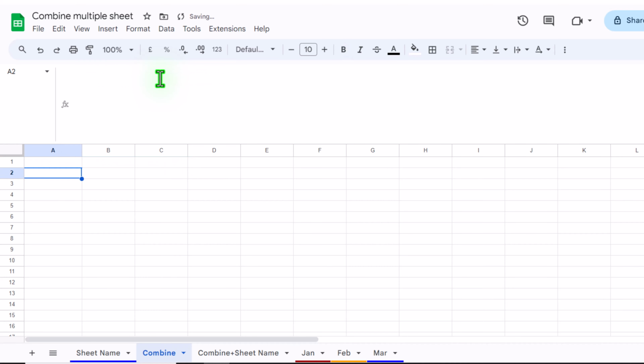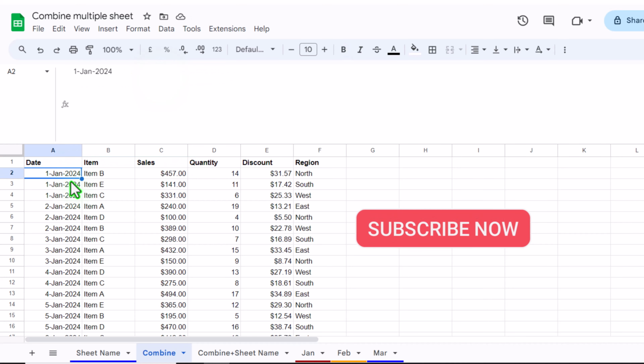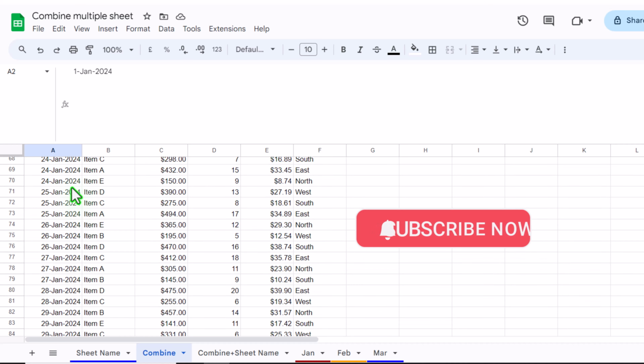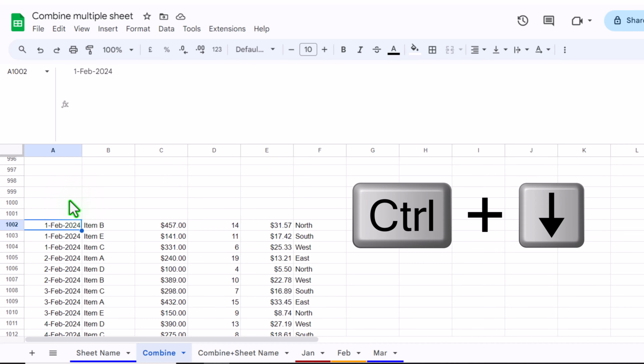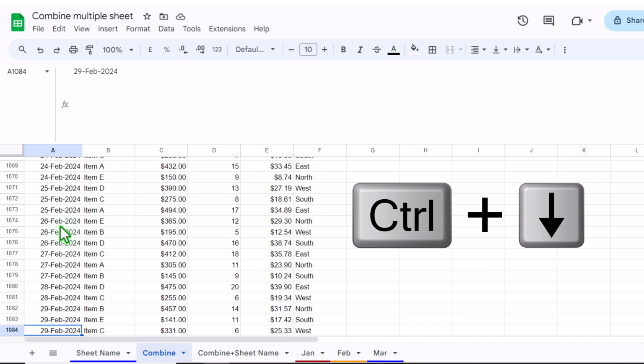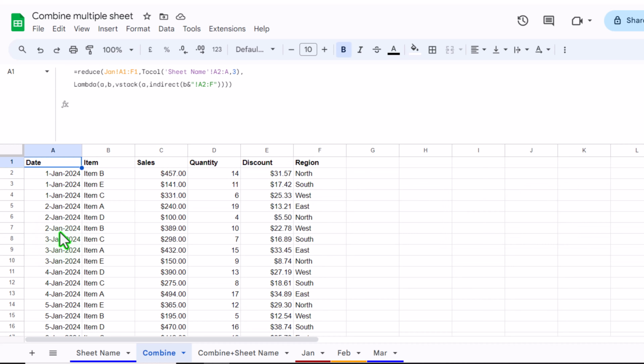Now if I simply hit enter, this formula combines the data from all of the tabs. But the problem in this formula is we have blank rows in between. If I click here and simply press Ctrl+Down arrow, this is my February data; Ctrl+Down arrow again, this is my March data. Now we need to modify this formula to exclude these blank rows.